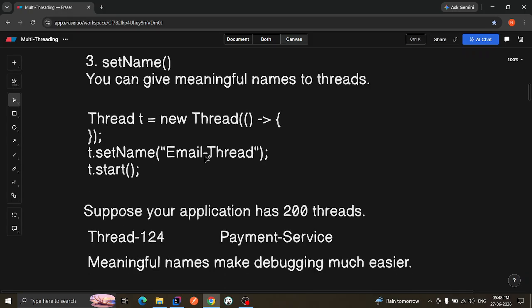So that is the question, right? The main advantage is, assume you have 200 threads in your application. Whenever you are logging and you see thread 124, it will be confusing, right? So you can set the name of your thread as payment service, and now you can clearly see that this thread is related to the payment service module. Because of these meaningful names, you can make debugging easier. That is why you will give names for your thread.